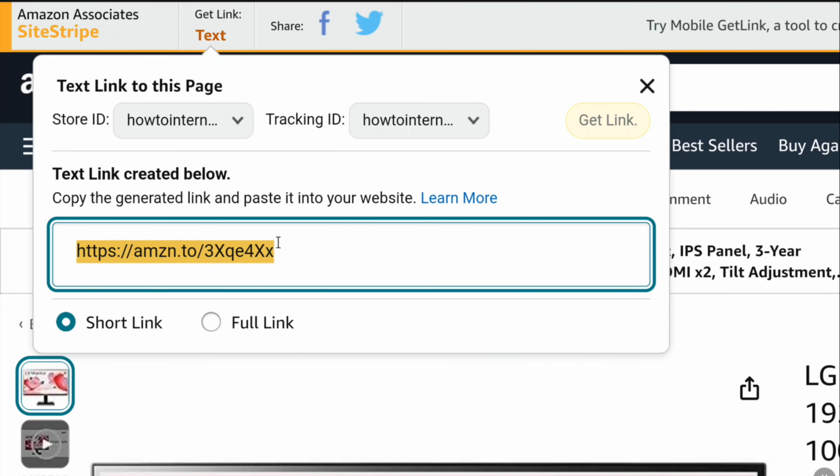Here you have two types of links, short link and full link. And definitely you're gonna copy the short link because it looks more simple and more clickable. So that's pretty much it. That's how you can generate, find and copy your Amazon affiliate links.